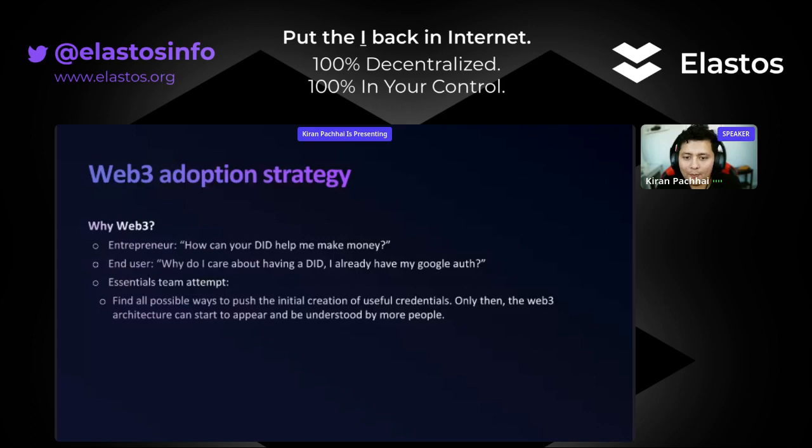Why Web3? A lot of questions that people ask is, well, I have this DID, but how's it going to make me money? Like with cryptos and NFTs, I can make lots of money, or not. And the end user may ask, why do I need to care about a DID? I already have my Google authentication. I already have my Facebook authentication. All these other websites already offer the ability for me to sign in using my LinkedIn, my Facebook, my Google. Why do I need a DID, yet another authentication mechanism?